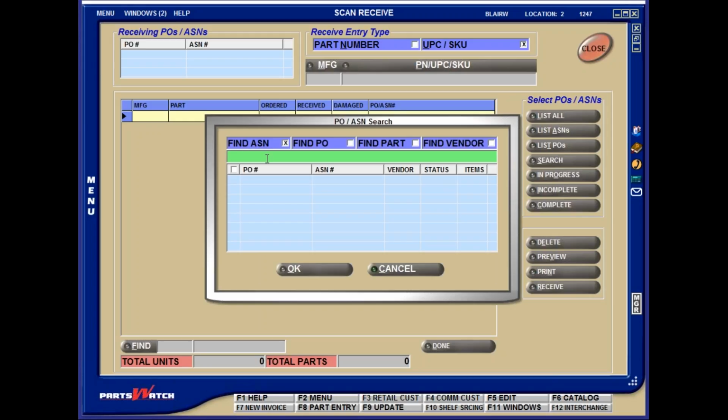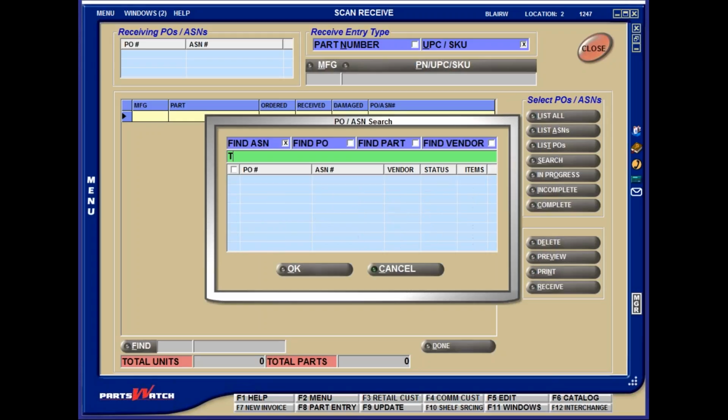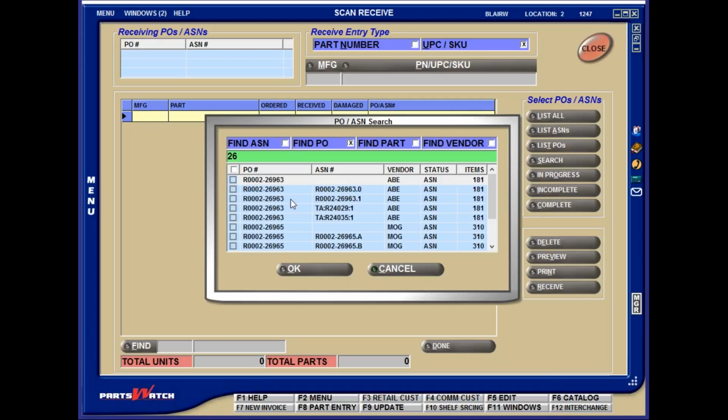If I want to try and find an ASN, I can look for an ASN by just typing some of the letters that are in the bill of lading that I've received. Or I can search for a purchase order. Searching for a purchase order, I can type in some of the numbers that might belong to the purchase order and filter my selection down. Or perhaps I want to look for a part.